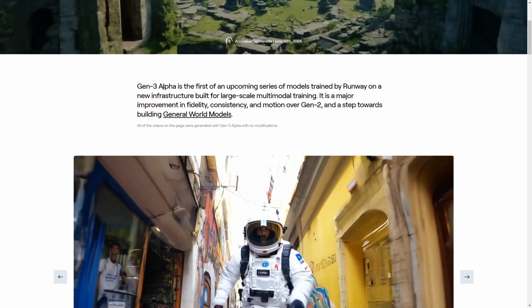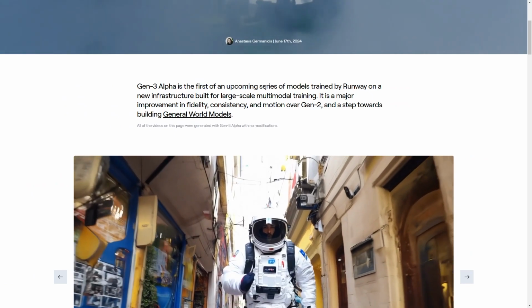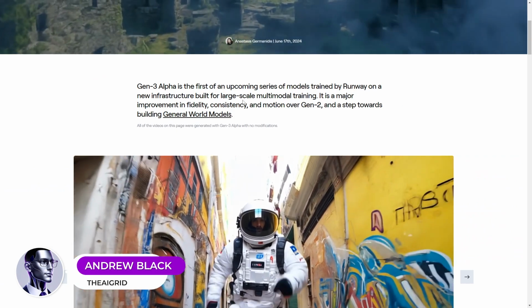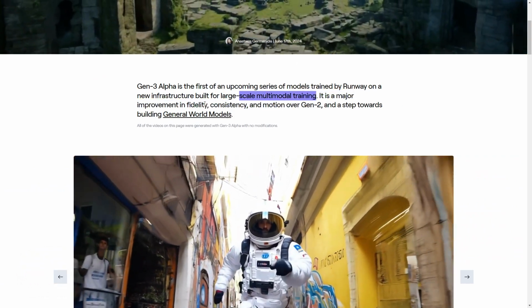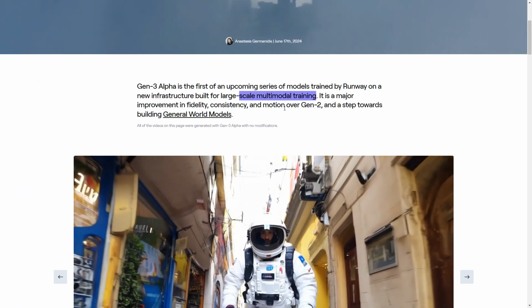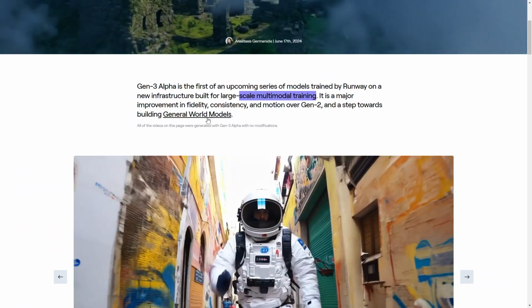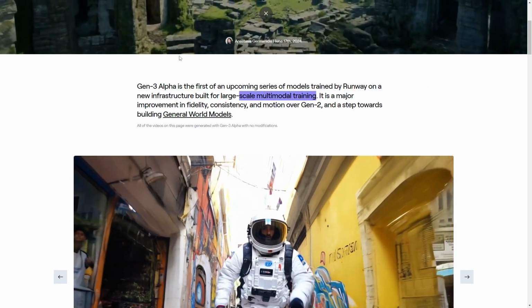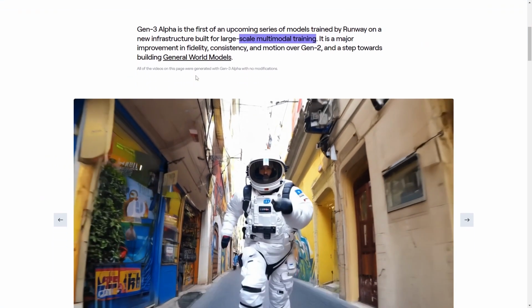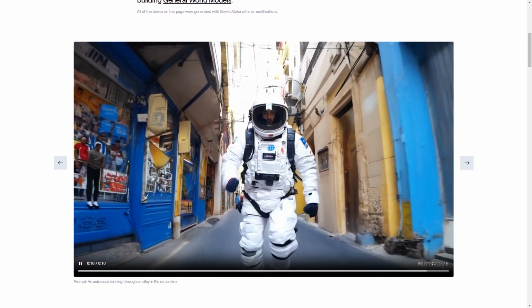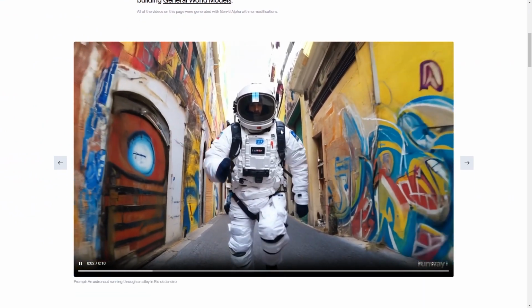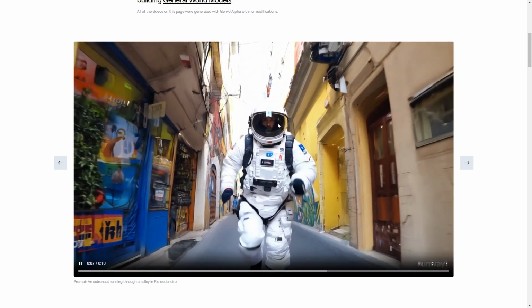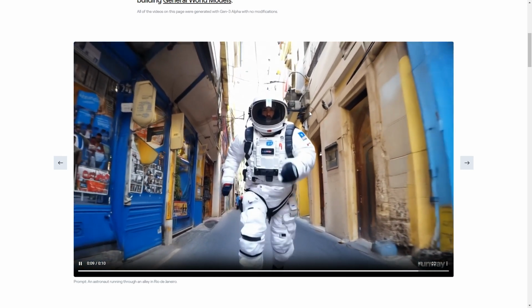So you can see here that they state that Gen 3 Alpha is the first of an upcoming series of models trained by Runway on a new infrastructure built for large-scale multimodal training. It is a major improvement in fidelity, consistency, and motion over Generation 2, and a step to building general world models. We'll talk about general world models later, but I truly do find this intriguing because some of the key examples that Runway are going to show us are really, really impressive in terms of what the model is able to do, and a few things that I literally haven't seen any other model do. So let's get into things.